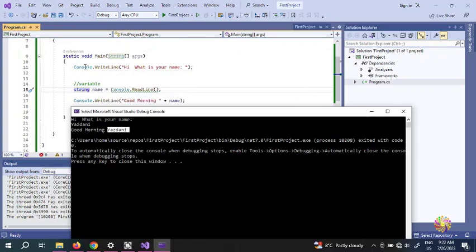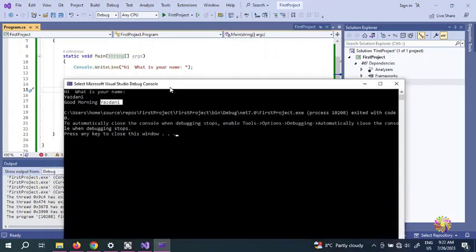So the mechanics, the structure of this one, is that we display a prompt asking the user to put the name, and we wait for the user to put something here. Once the user puts it in, we display it, and here we concatenate this and output it on the console.